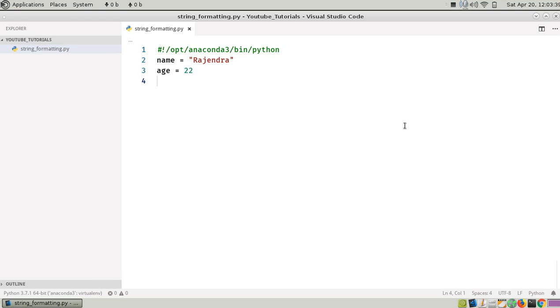Welcome back, friends. As in the previous section we saw string formatting using format specifiers and the format method. Now we will see the f-string and the Template class in the string module to format the string. Firstly, we will see the f-string.